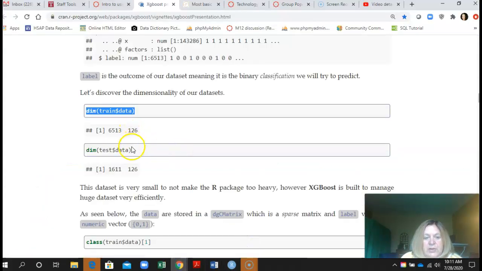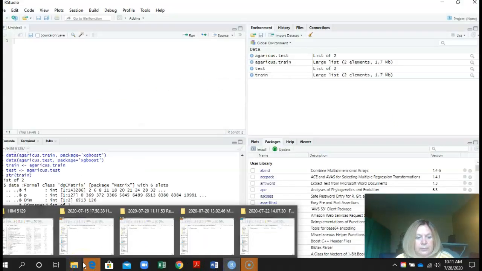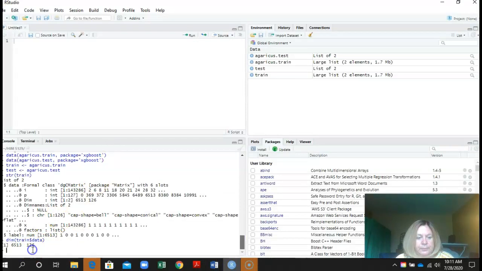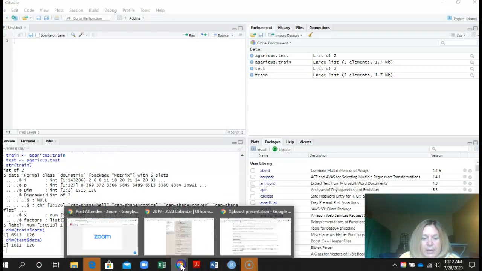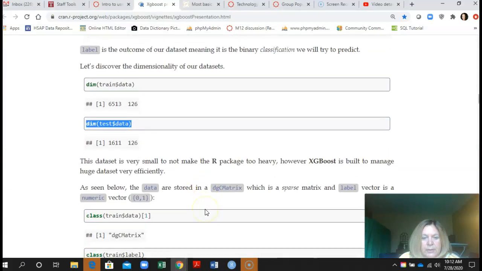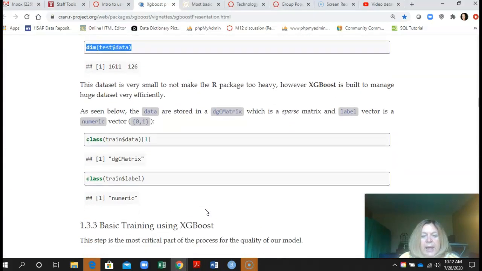The output matches what I saw, so I'm going to do the same thing now that I did on the training data set with the test data set. Oops, sorry about that. And then I'm going to go back to my tutorial and make sure you're reading through this. It just tells you this is a smaller data set for the tutorial, but Xgboost is really built to manage very large data sets very efficiently.